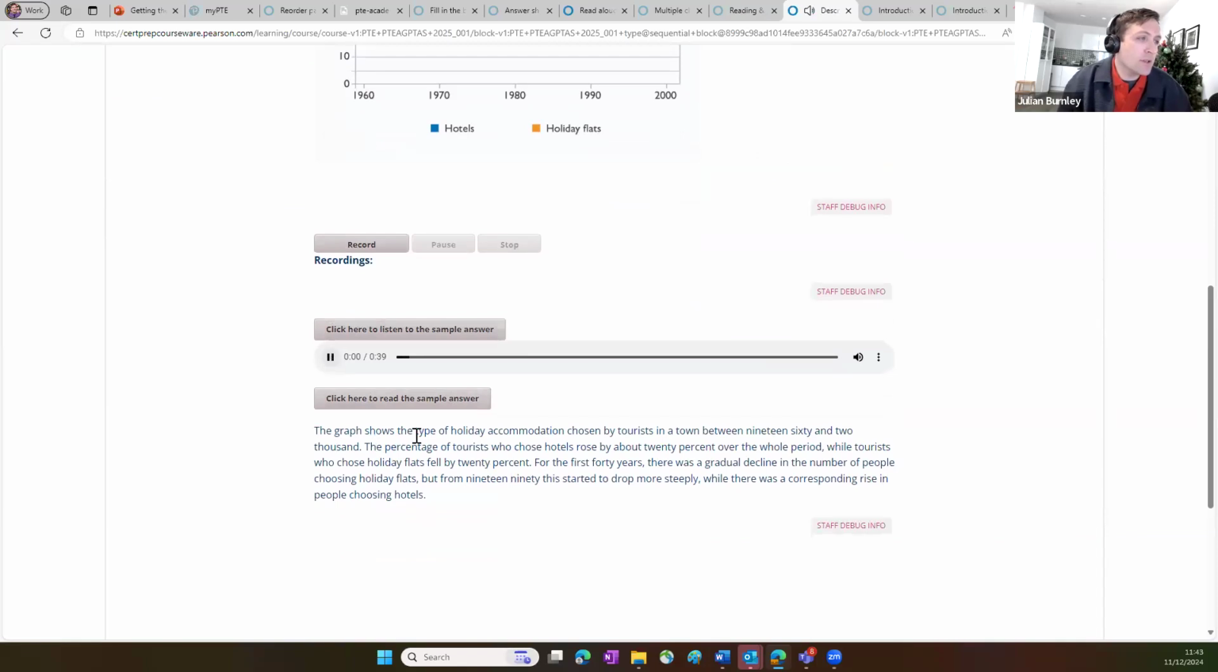The graph shows the type of holiday accommodation chosen by tourists in a town between 1960 and 2000.